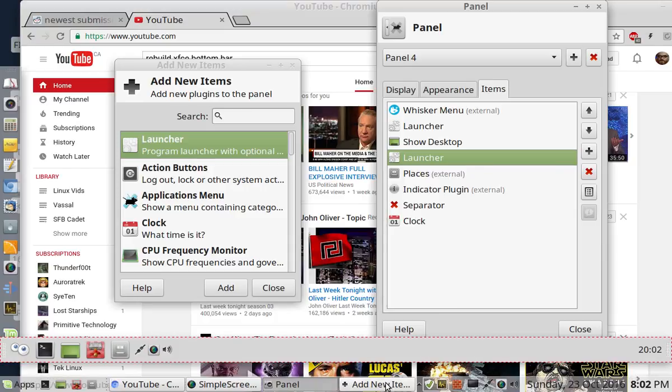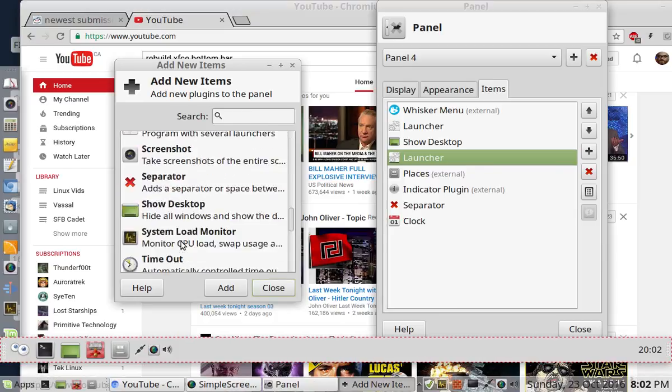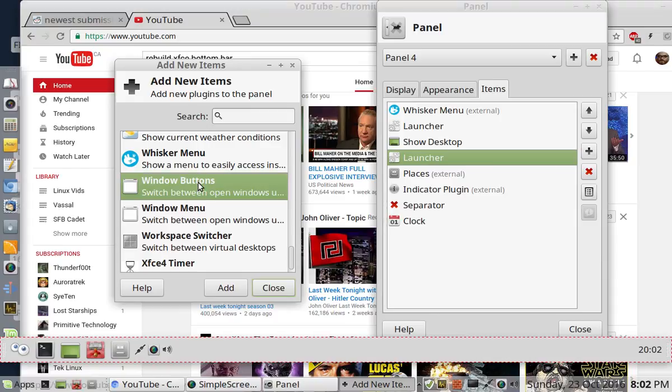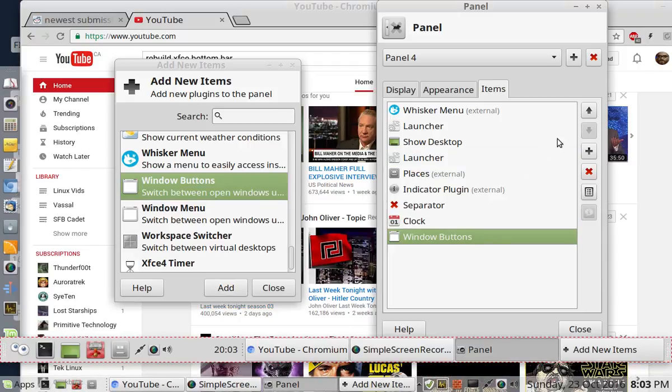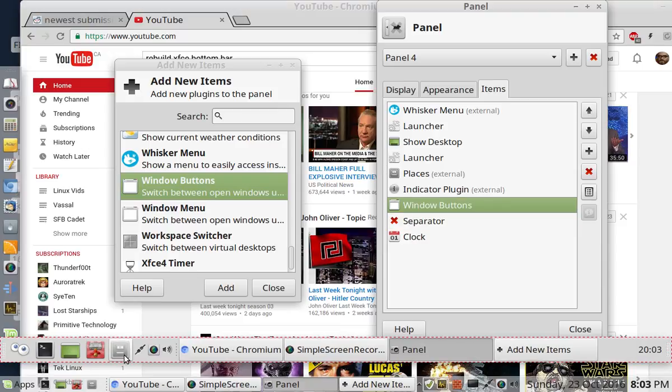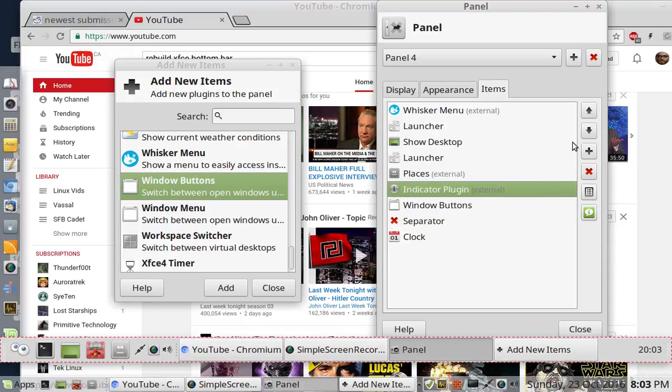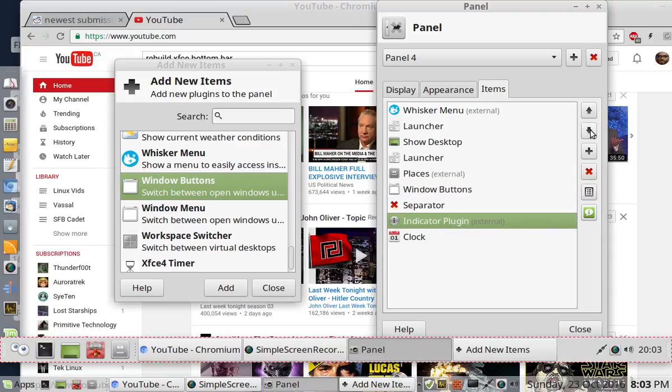Okay, I need open program windows. It's either the Windows buttons or it's the Windows menu. I think it's Windows buttons. Yes, it is. So let's move that up. Okay, so indicators are going to go down. Okay, there we go. So we have the apps, we have terminal, show hide, Thunar, the places, the open program windows, and then we have the indicator and the clock. So there's the clock, there's the indicators.